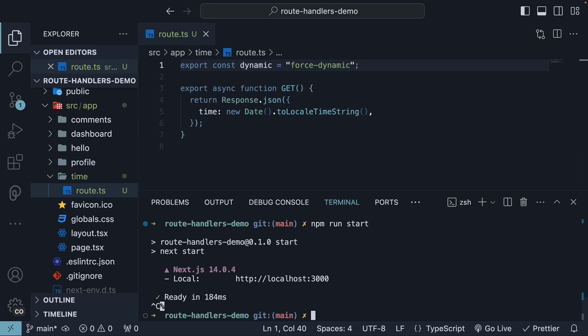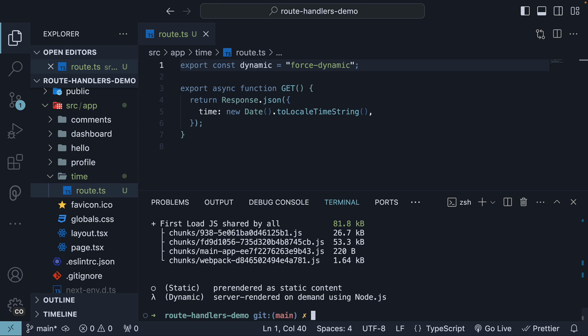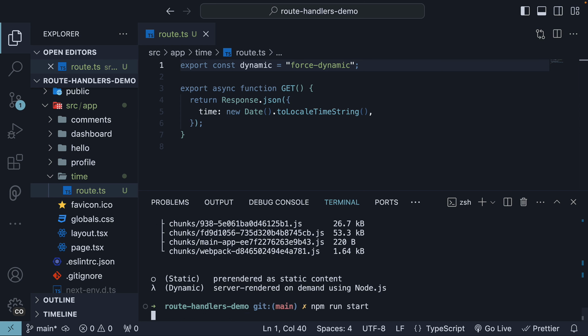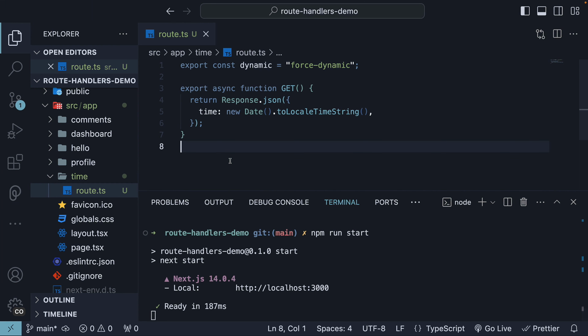If we now rebuild our application with npm run build and rerun with npm run start or npm start, reload the /time route in the browser, we see the current time, 12:43 p.m. Refresh, and we see the seconds updating. We have successfully opted out of caching.